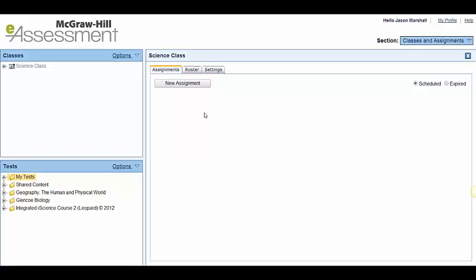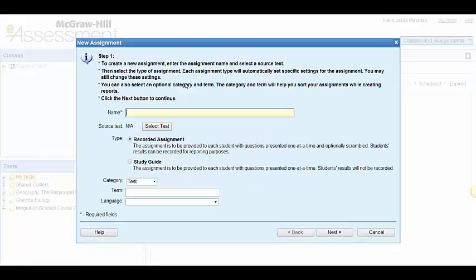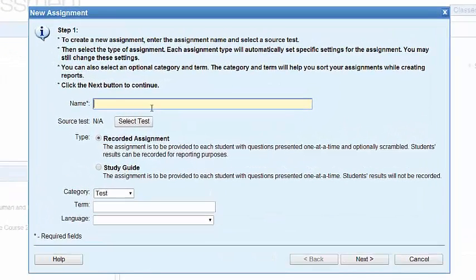The biggest button on the screen says New Assignment. Let's click on New Assignment and see what happens. This will take you step by step through the process of assignment creation. So the first thing I'm going to do is give this a name.